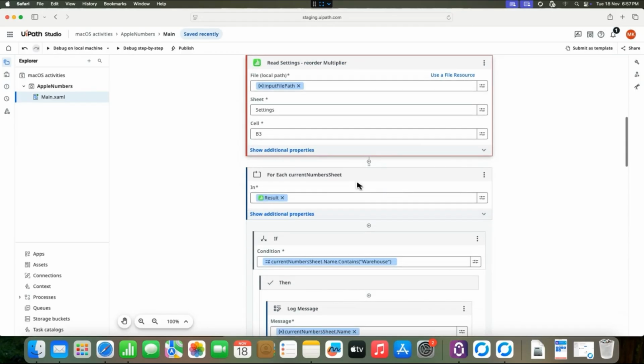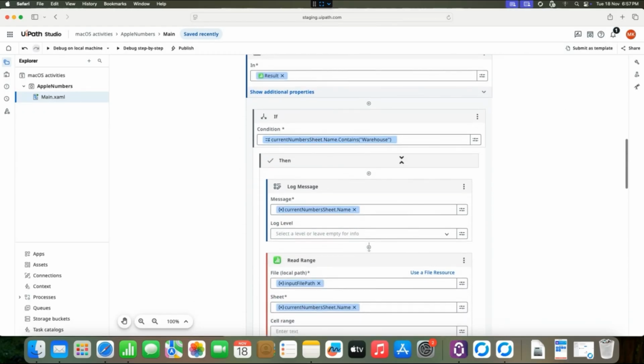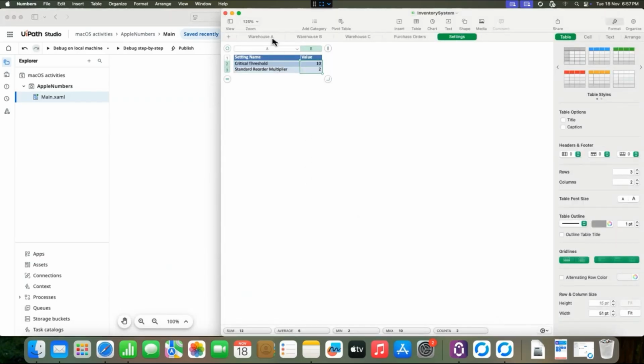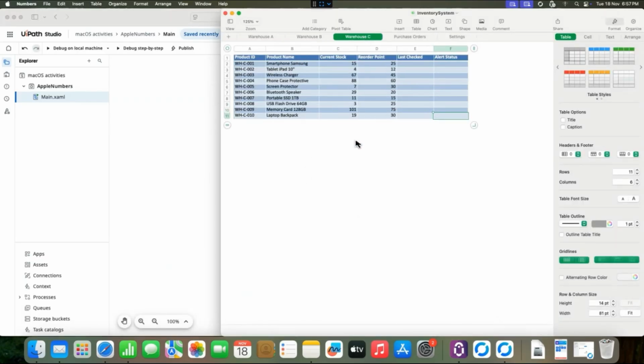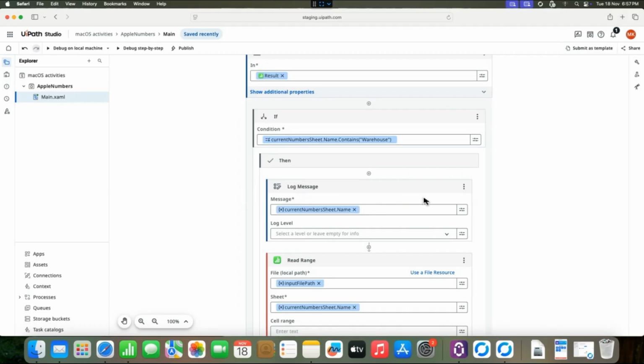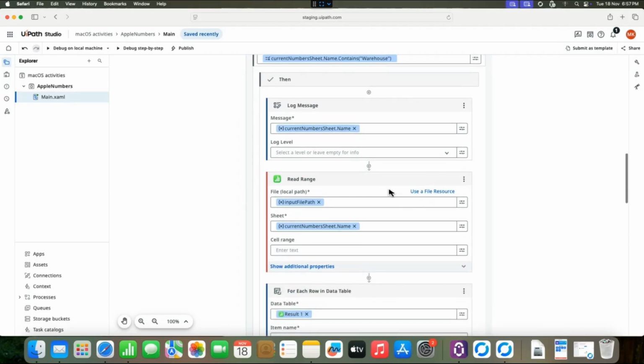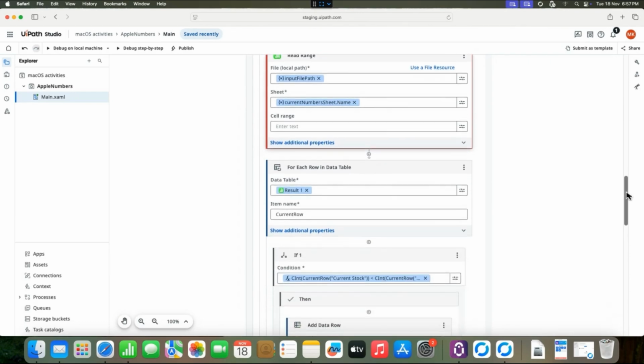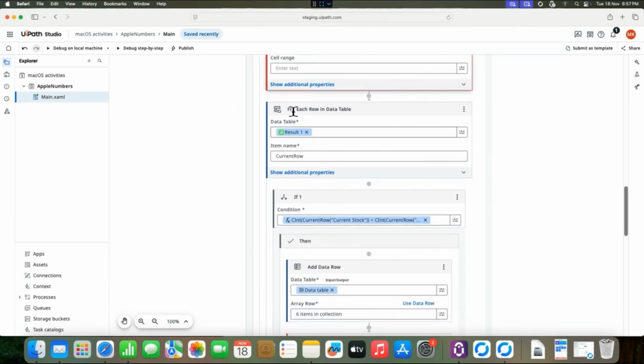After the configuration is loaded, we move into the main loop over the worksheets. For each worksheet, we first check the name to confirm it represents a warehouse sheet. Once a warehouse sheet is identified, we read its inventory range into memory using the Read Range activity. From that range, we iterate through the rows that represent individual items.